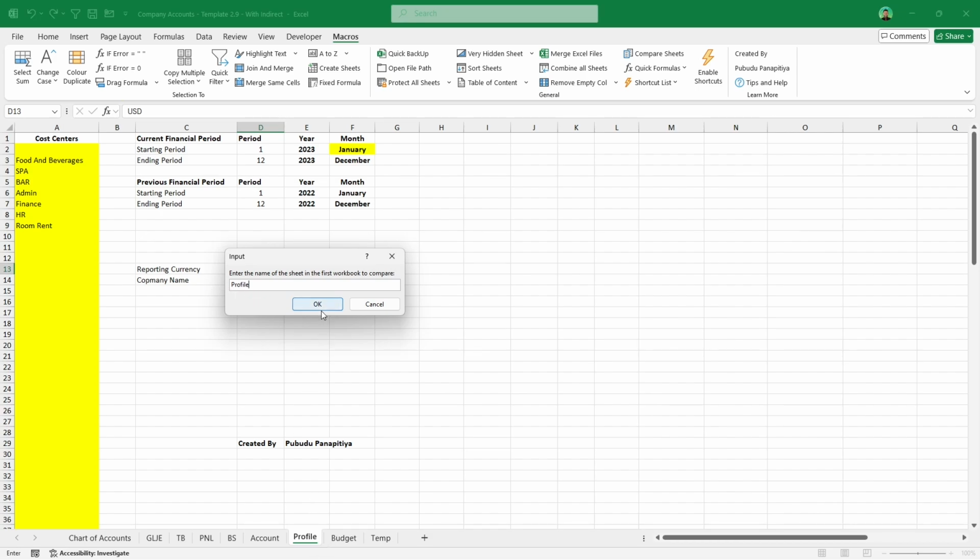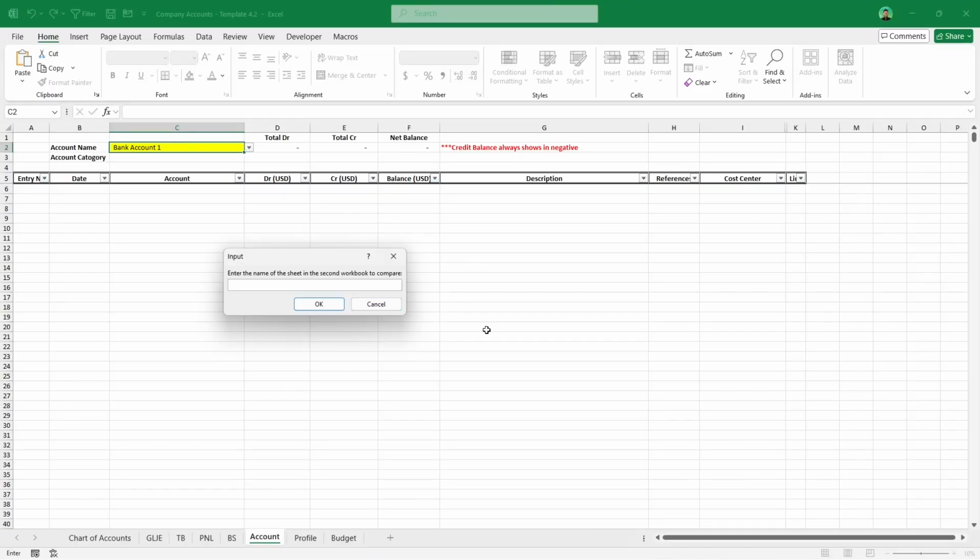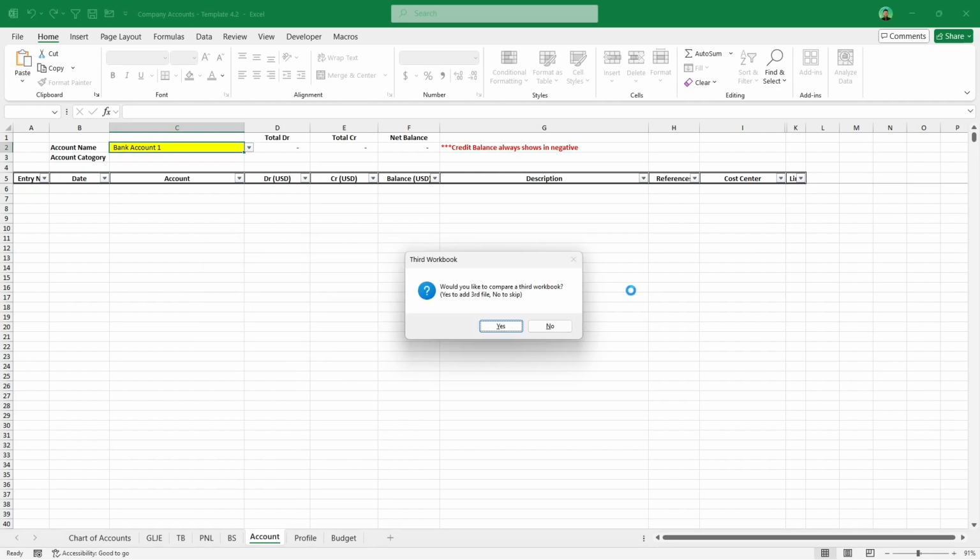Then press OK. Then it asks for the second Excel file to compare. Again, I select the new file. Then the sheet which you need to compare in the second file. Then OK. It asks, do you want to compare 3 files? If you have 3 files to compare, you can press yes and select the third file. But I will compare only 2 files, so I press no.